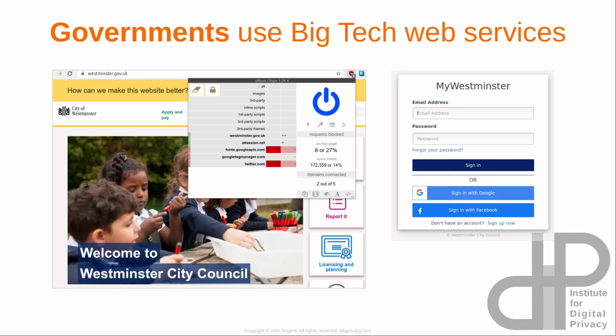And it's not just commercial organizations that use web services. Developers creating government websites more often than not bake in third-party services from big tech companies. Here's an example from Westminster Council in London using Google's font service and Google and Facebook social login.